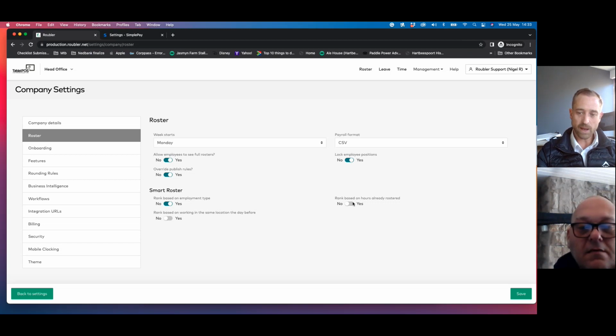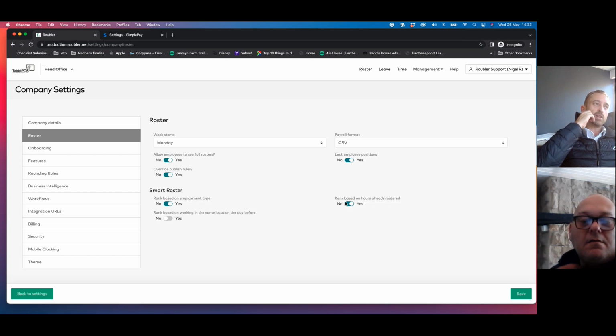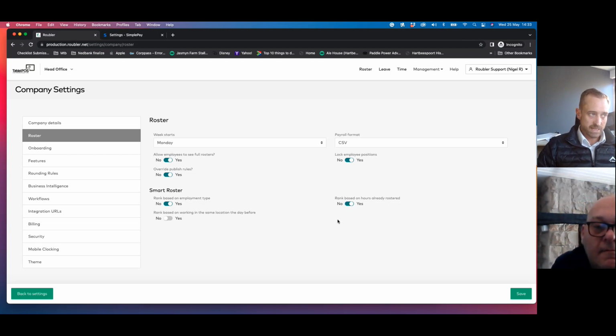Yeah. You want to rank based on already rostered. So in other words, if I'm already rostered, I go lower down in the ranking because I'd rather spread the workload across the database evenly, or let the system really look into that and spread the hours out rather than overdoing one specific person. So based on fairness. Rank based on working the same location the day before or the day after.